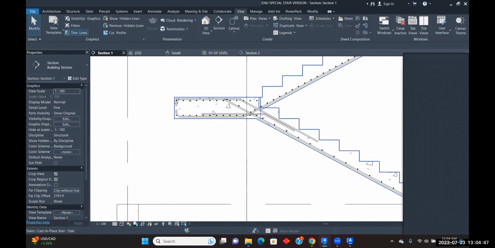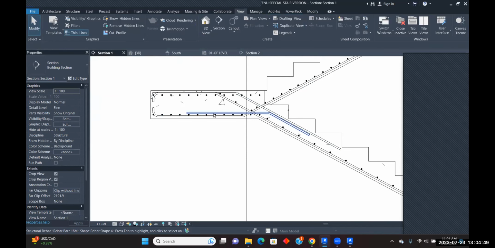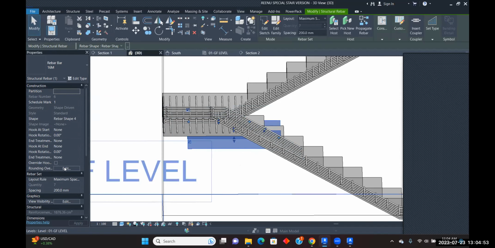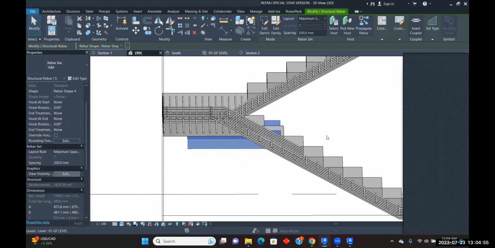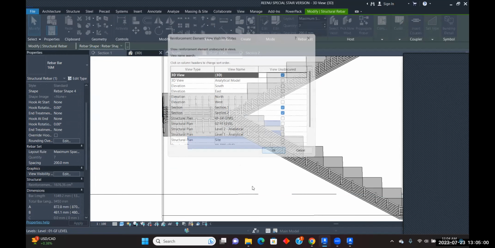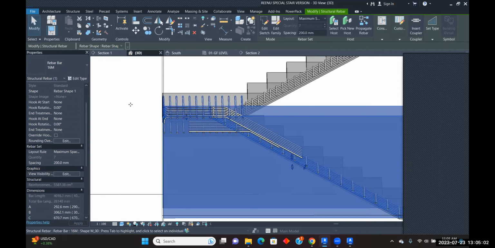Okay. Now let's see this bar that we have created in 3D. Let me select on it. Let me go to 3D. That is the bar. Then I'll go to visibility and just activate it there. Okay, so what do we have here now?